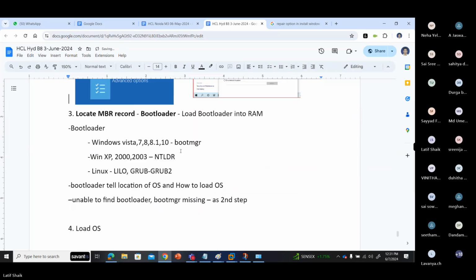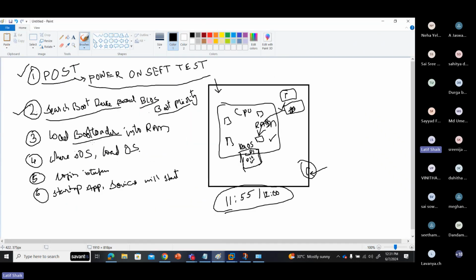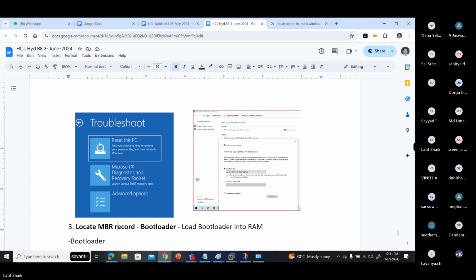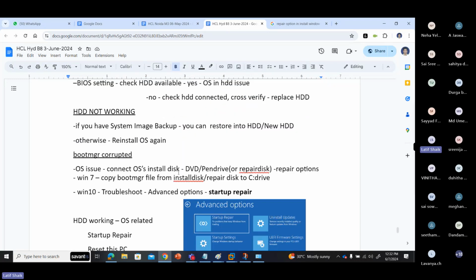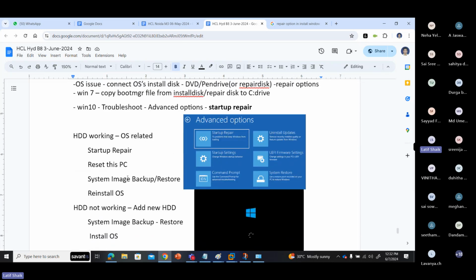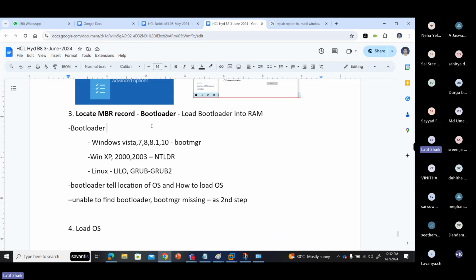Okay. So the third point is the bootloader. The third step is to search for the bootable device and load the bootloader. If the bootloader is not working, corrupted or missing, so you get a boot file missing error, like bootmgr missing, it is the same kind of thing. Check the hard disk and try to do Startup Repair, or copy the bootmgr file from your CD-ROM to your system. That also works.